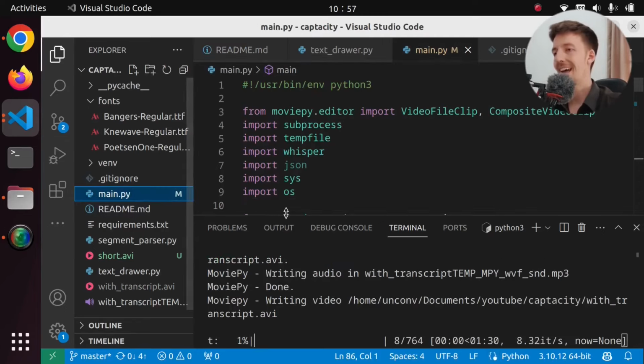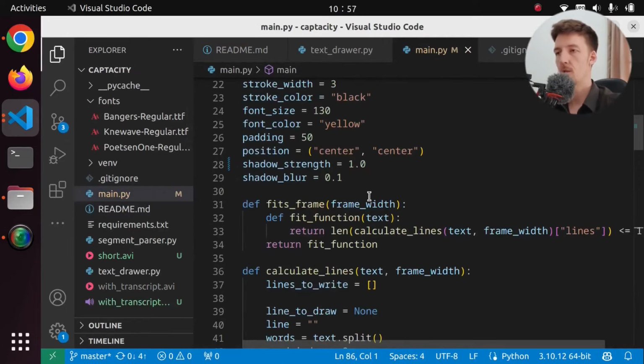So basically I added a shadow. So we have now a shadow strength and a shadow blur. And when the shadow strength is 1, it means we are going to draw one shadow with the opacity of 1. If we have 2 as the shadow strength, then we are going to draw 2 shadows with the opacity of 1. If we put something like 1.2, then we're going to draw one shadow with opacity of 1 and another shadow with opacity of 0.2.